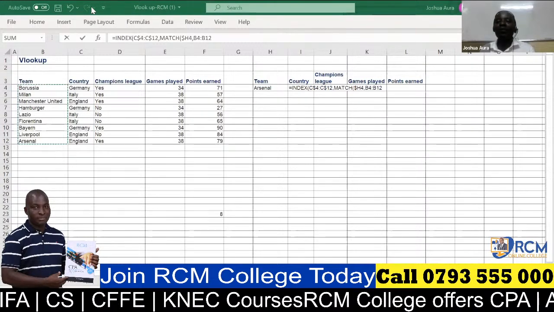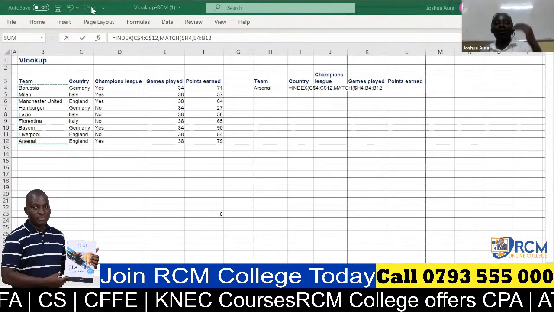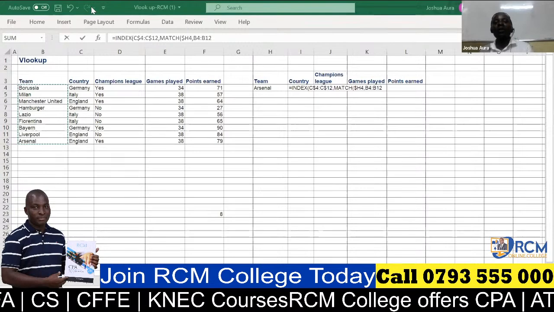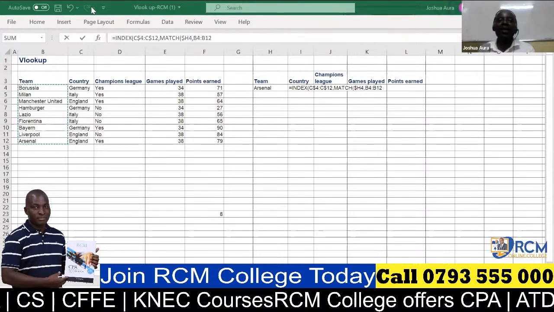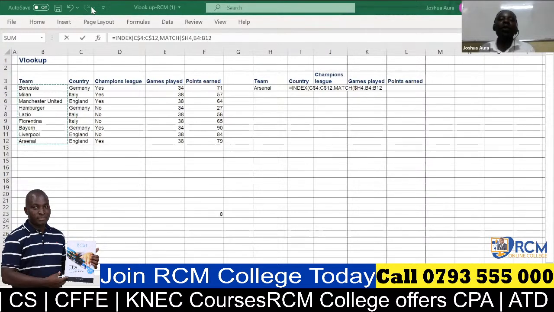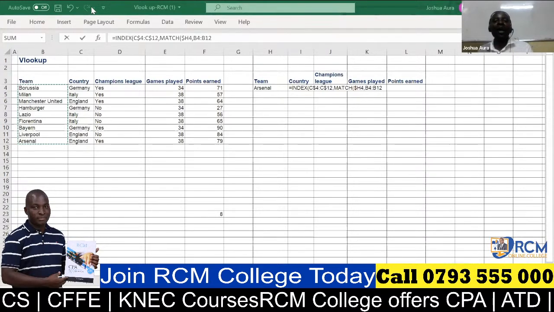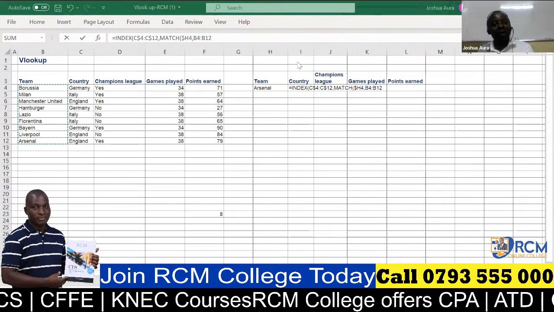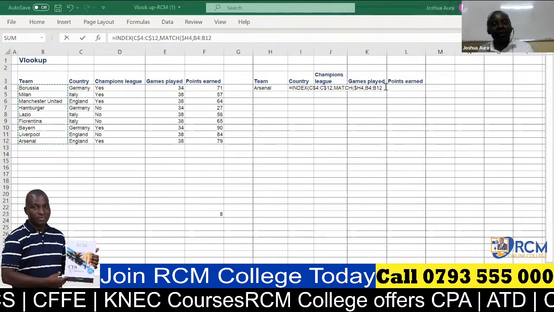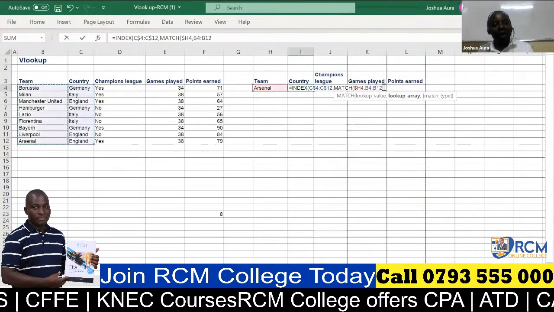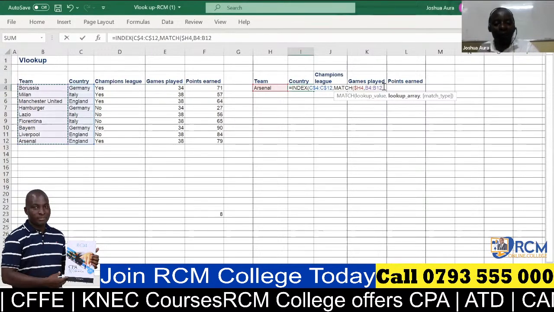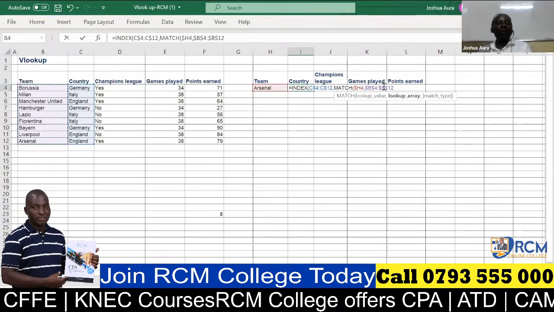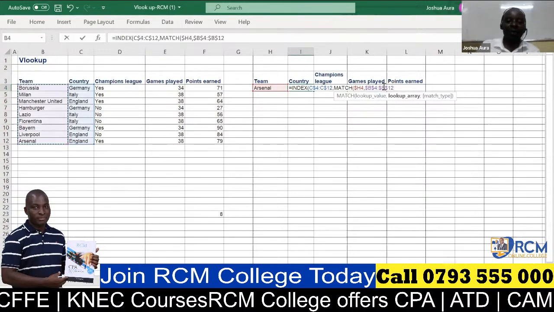Before 4 and 12? That's wrong. Thank you for trying, but it's wrong. Remember an array like this, you lock all. Use F4. For the lookup array you must use F4. So when you press F4 once, you lock everything. From there, ladies and gentlemen, you put a comma.